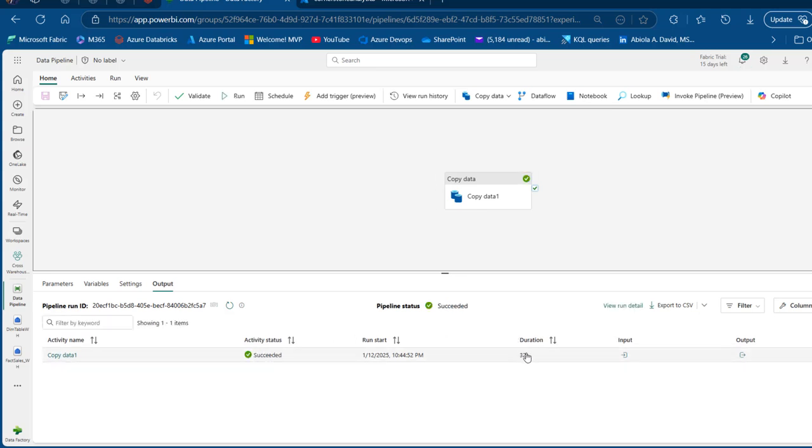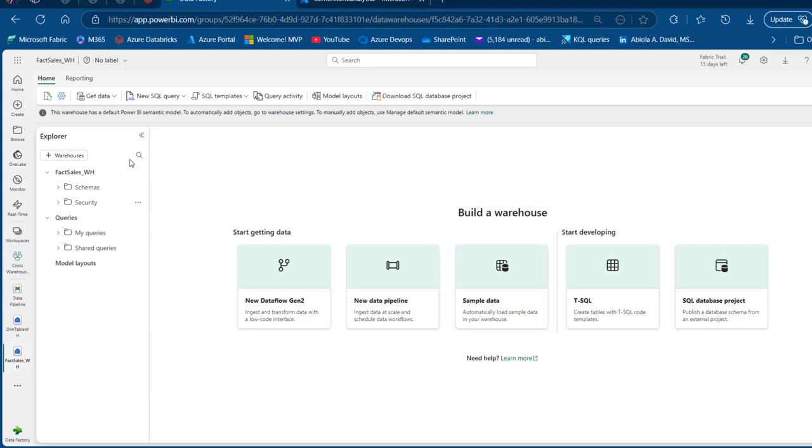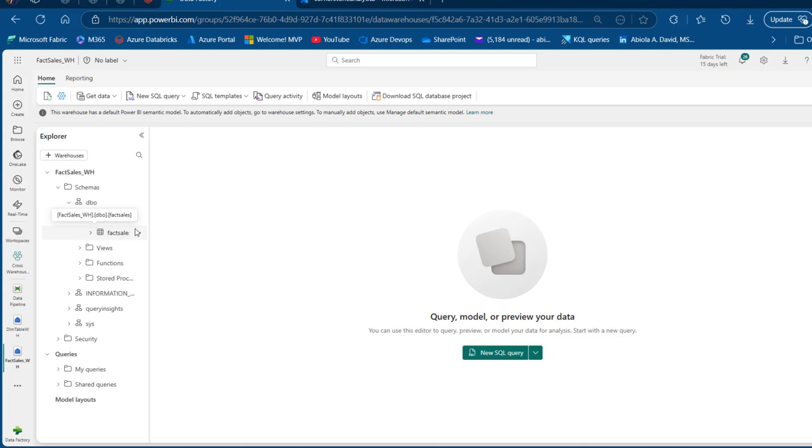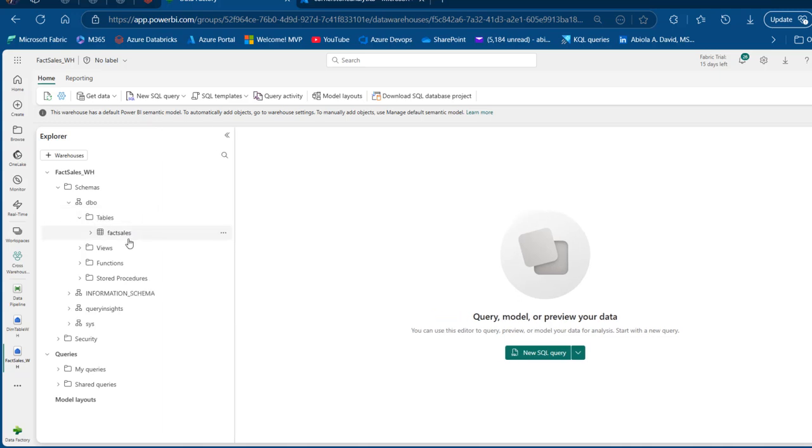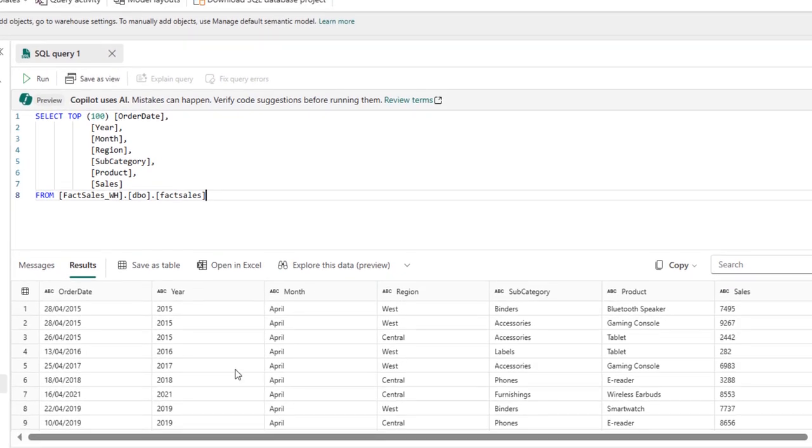It just took about 32 seconds to execute. That's brilliant. Now let's quickly come here and check it out. So I can come back here and click on this refresh, and then when I expand, I can see the fact sales table here. Now I can right click and then I can create a new query. Let's just select the top 100 records, and there we go.